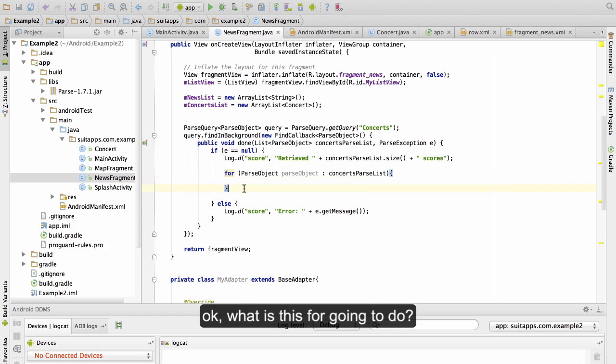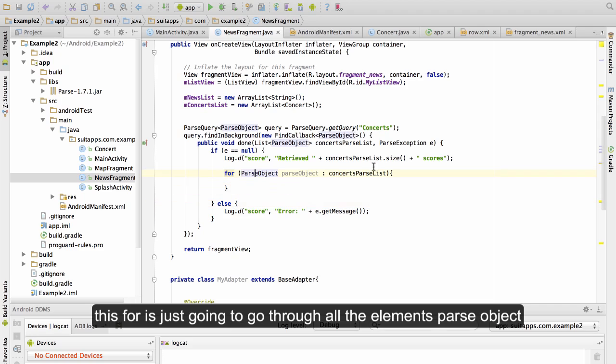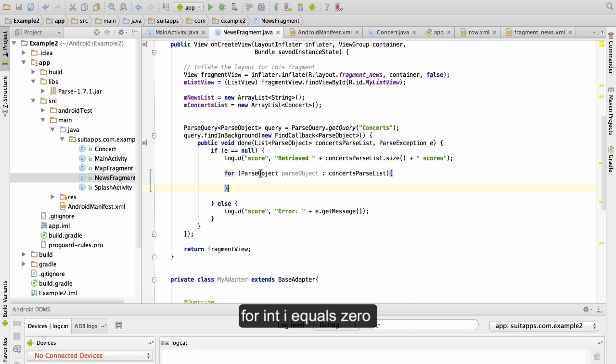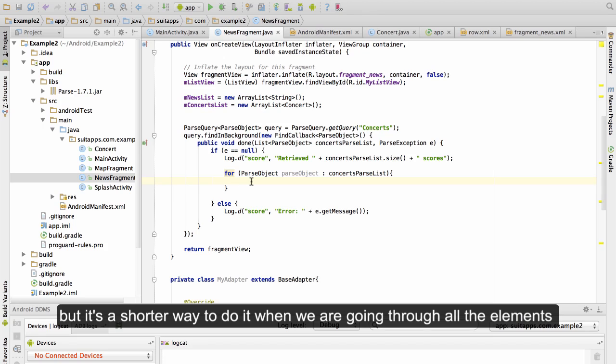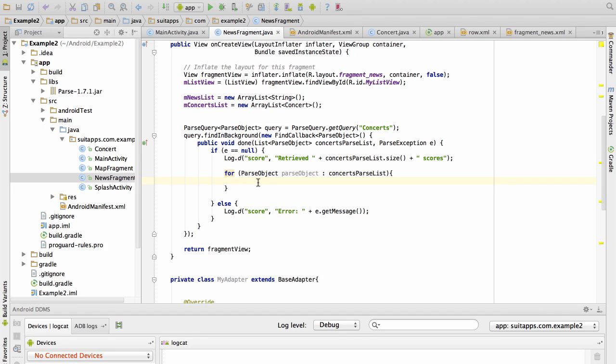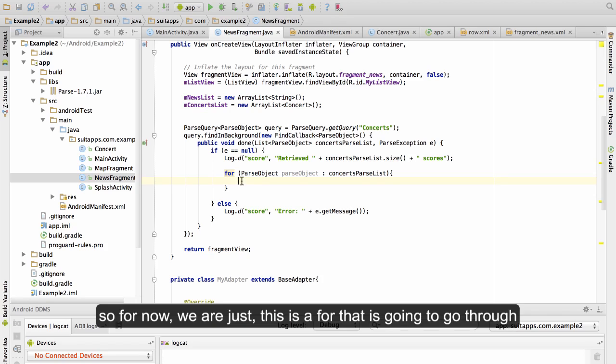Okay, what is this for going to do? This for is just going to go through all the parse object elements on the concert parse list. This is the same as if we did for int i equals 0 to concert parse list dot size, semicolon, i plus plus. This is the same, but it's a shorter way to do it when we are going through all the elements of a collection. And in this case, list is a collection, so we can do this. Okay. So for now, this is a for that is going to go through every element.